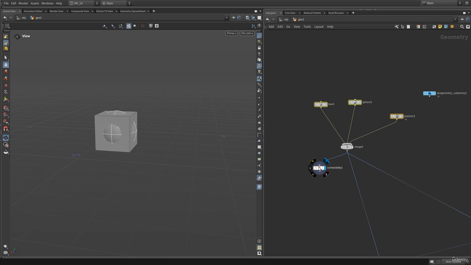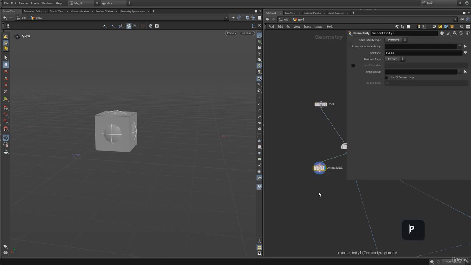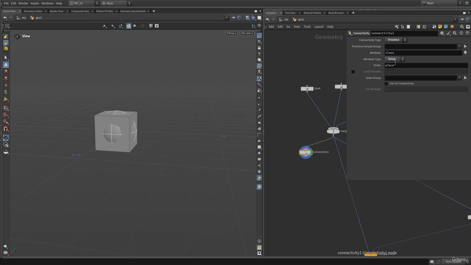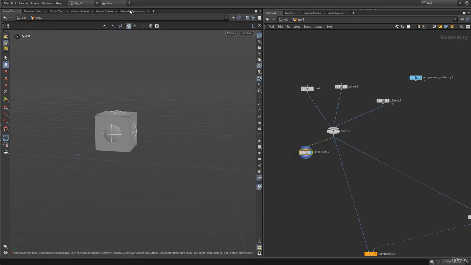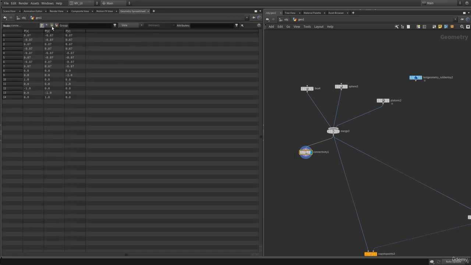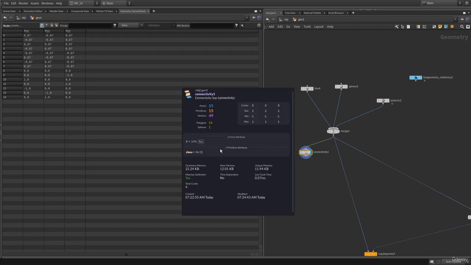By using the connectivity node, it will look for the connectivity and assign them a unique value. And right now we are creating an integer attribute. We can create a string. And if I middle mouse button, here as you can see, now we have class and we have three values. I can go into the geometry spreadsheet, and it's actually creating a primitive attribute.